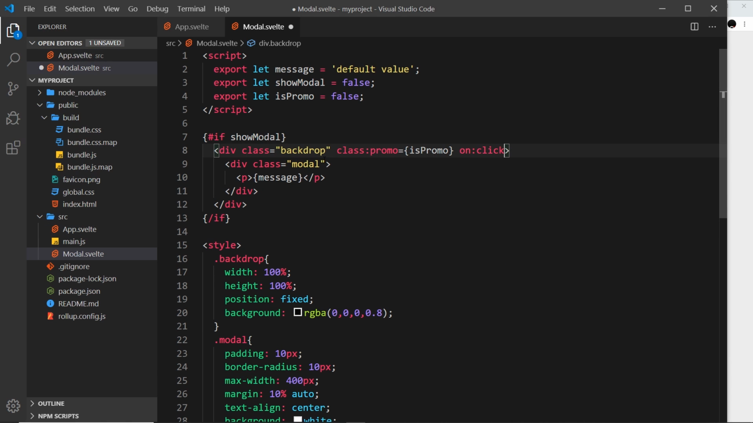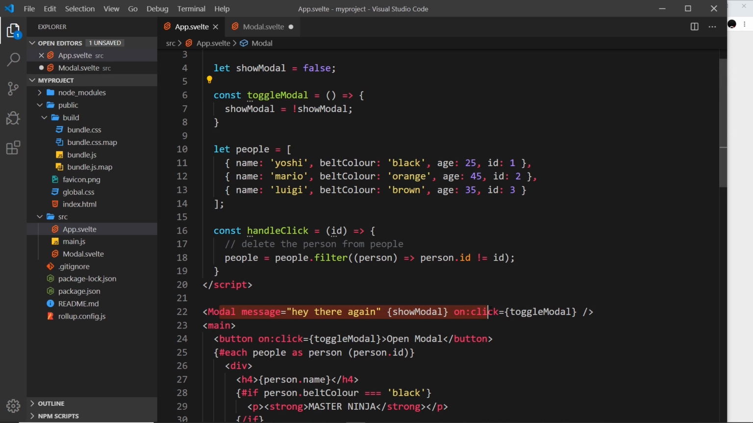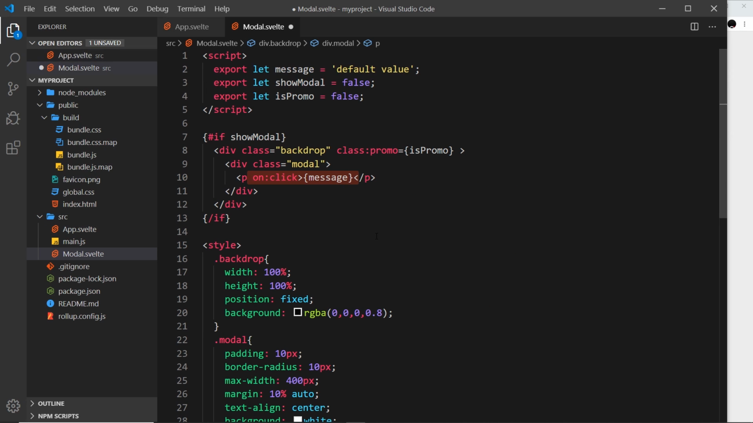And we can do this on any element inside this HTML. So if I wanted to instead have the on-click on this paragraph tag, I could do so. When we click on this now, it would forward the event still to the modal where we register the component, okay? Now, I don't want to do that. I want to attach it to the backdrop.